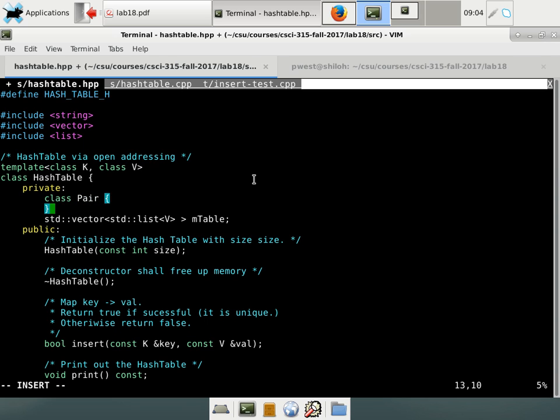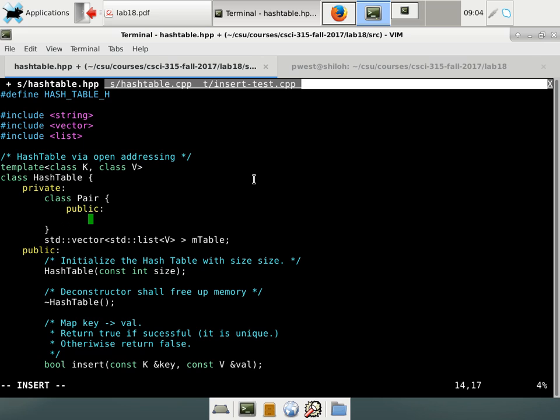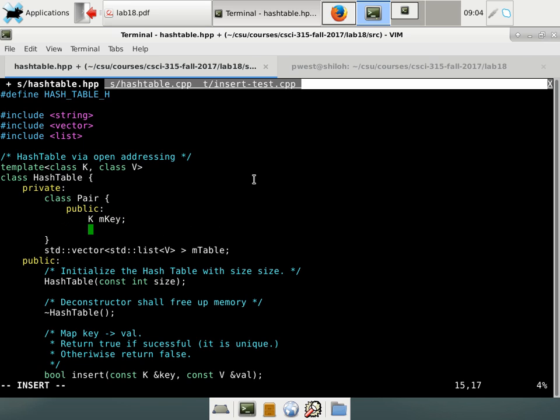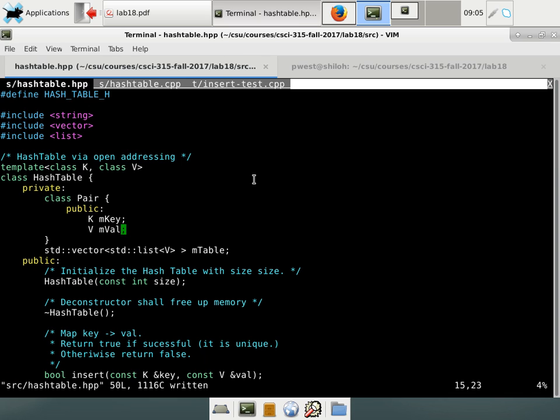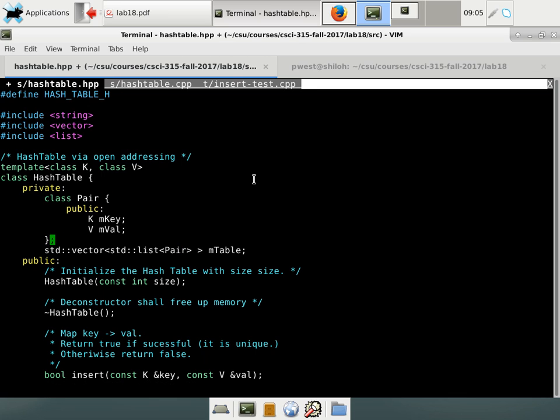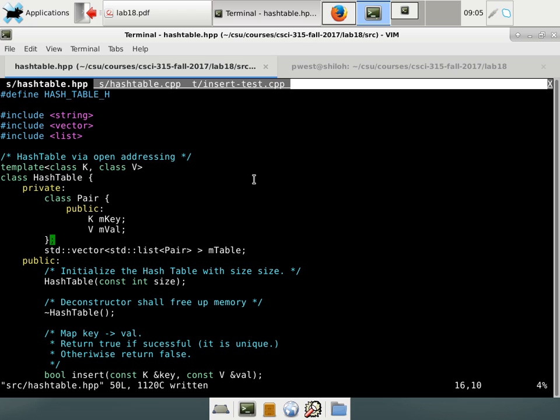So class pair, public, mKey, mVal. We're just going to make them public for now. Whatever. It'll be fine. So we are doing a vector array of linked lists, and the linked lists are pairs. Each element in the linked list is a pair. Yes. Okay, now I can finish my project one.